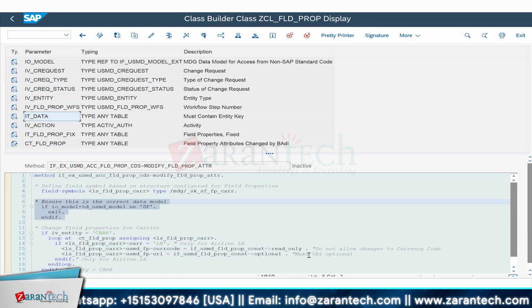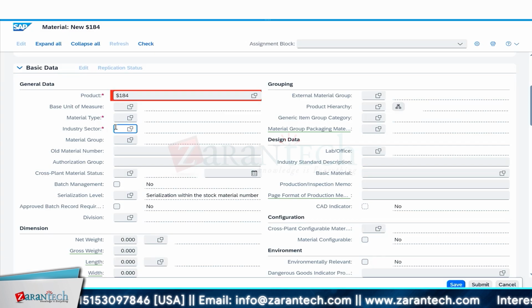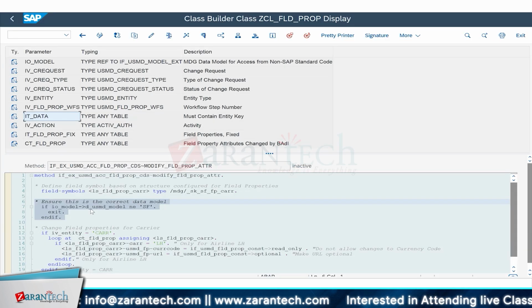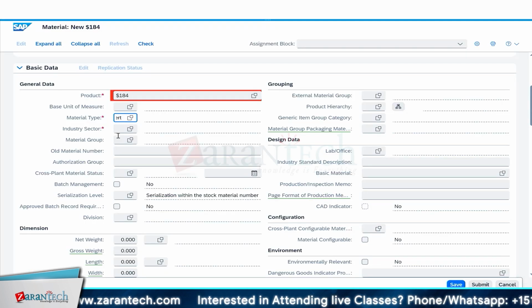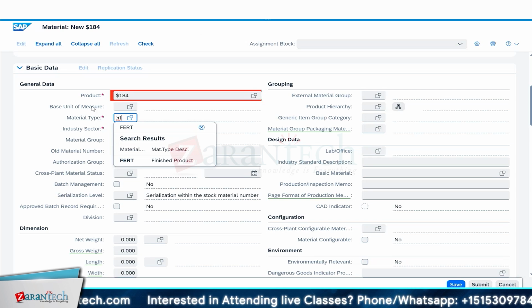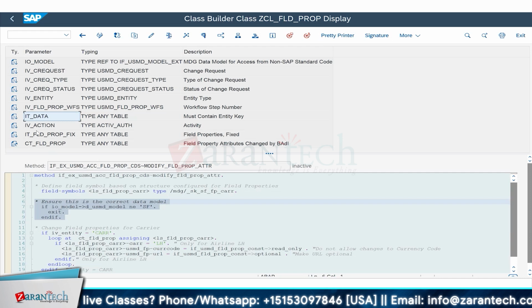IT data is nothing but, for this particular entity, you entered material type as FERT, right? This BAdI will get executed entity by entity. So you have, for a data model, 10 entities. You entered this material type and hit enter or something like that, right? Because you made some changes to this basic data entity, the BAdI will get triggered for your material entity. So whatever data is there on this UI, this entire data will come as an importing parameter, which means you can refer to this data, but you cannot change this data.